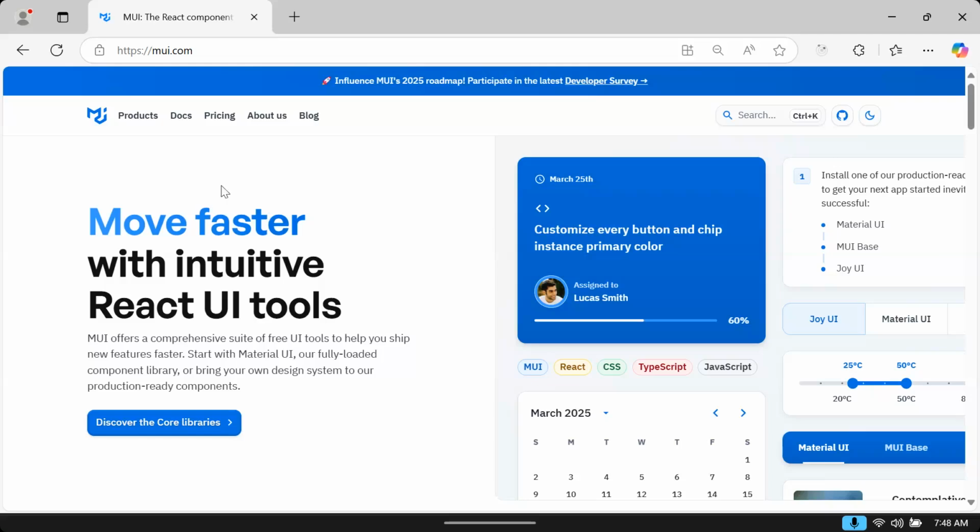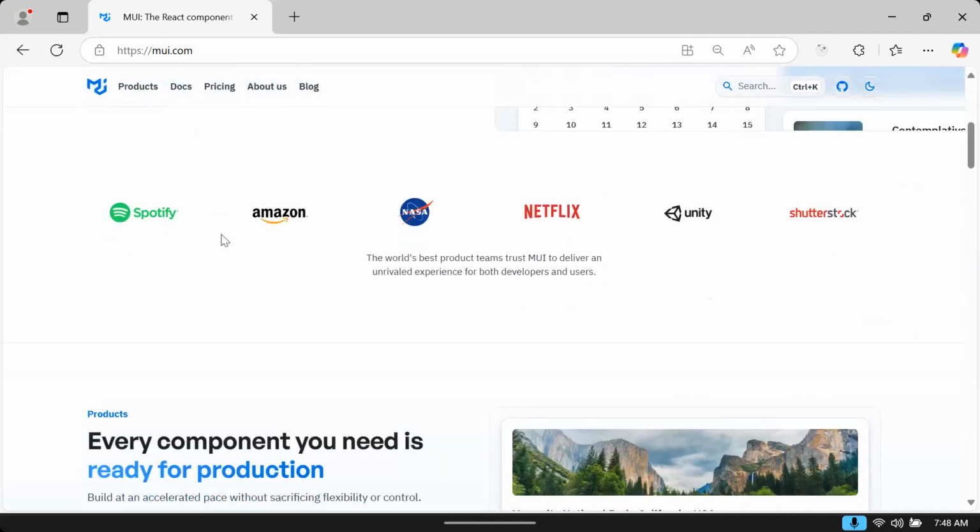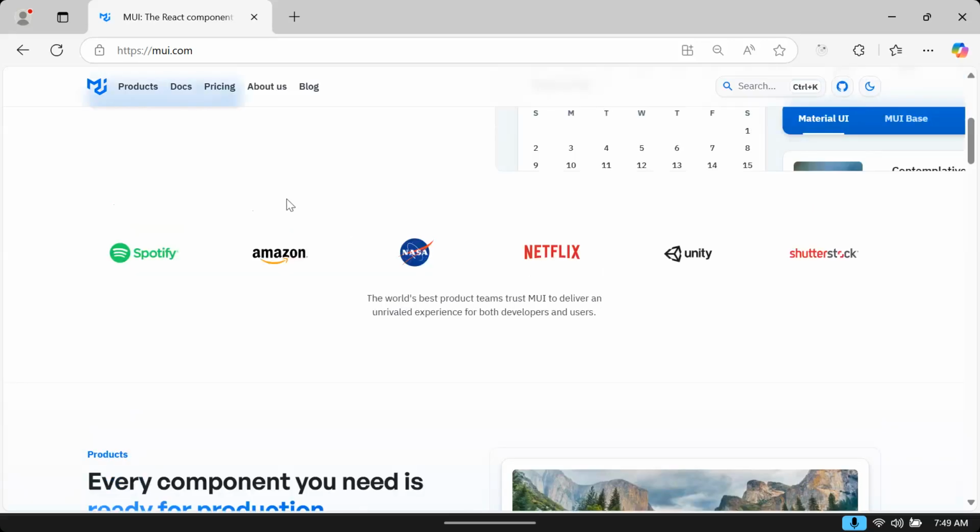You see now, MUI is being used by Spotify, Amazon, NASA, Netflix. All these companies are using MUI. That is the reason with Bootstrap, if you try to design an Amazon-like screen, you will get 95% of everything. The other 5%, the feel of how it looks, you will not get, because their fonts are different, their colors and shades are different, their element styles are different. They are all actually taken from MUI.